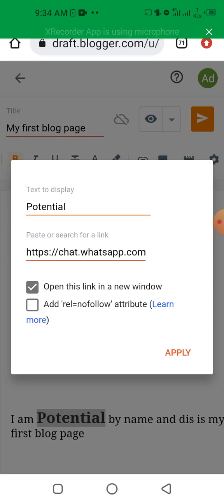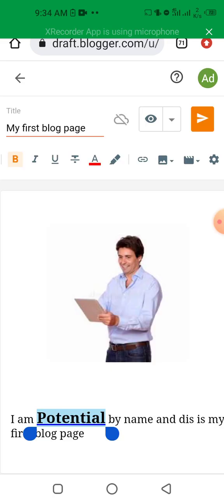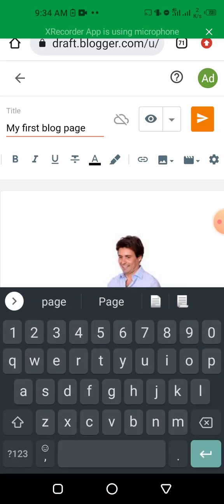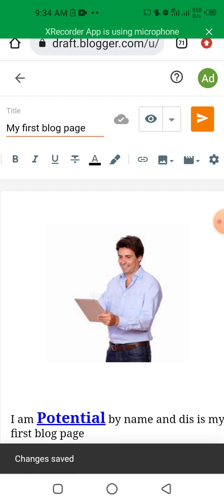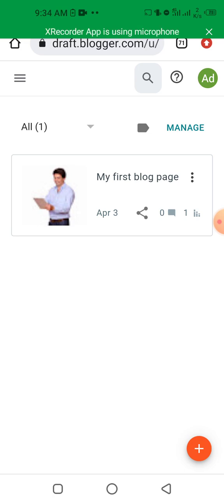Click on it and add the nofollow attribute. You can always click on this too. Then apply. You see that this "potential" is going to change to a link format. Can you see? It has changed to a link format. Let's save what we have done and go and check what we have done so far. Changes saved. Let's go back to our dashboard.